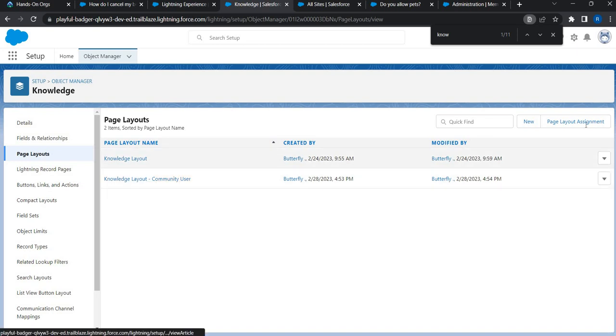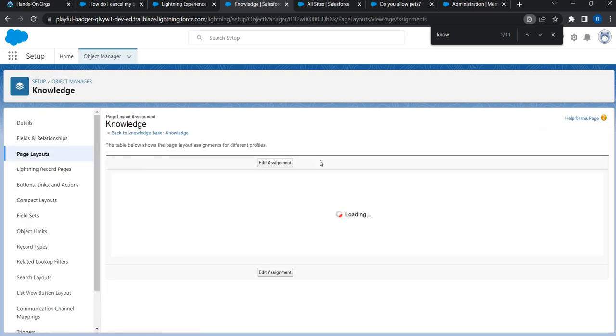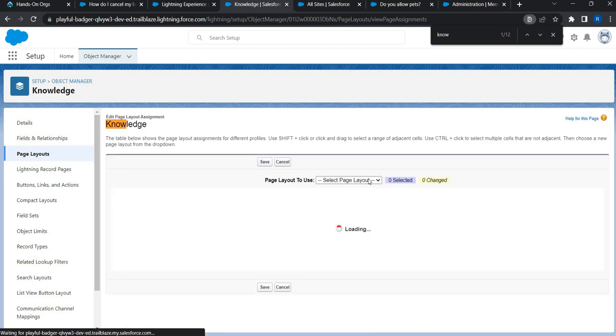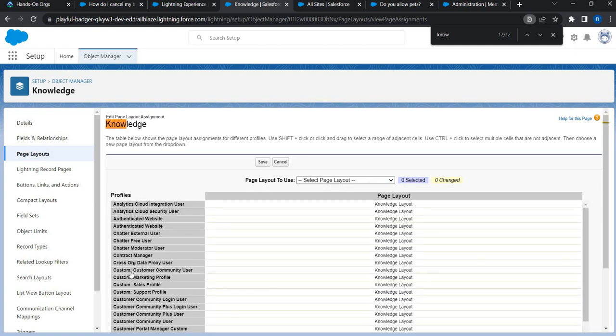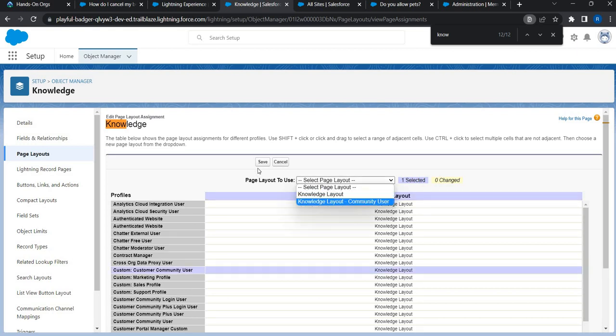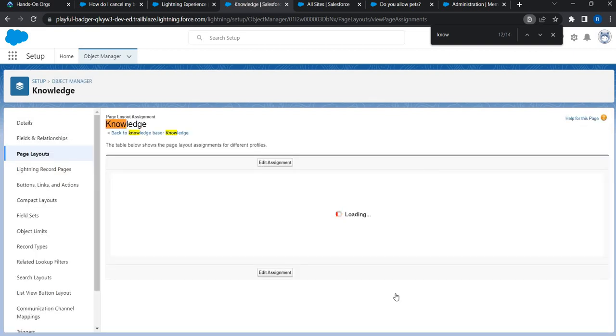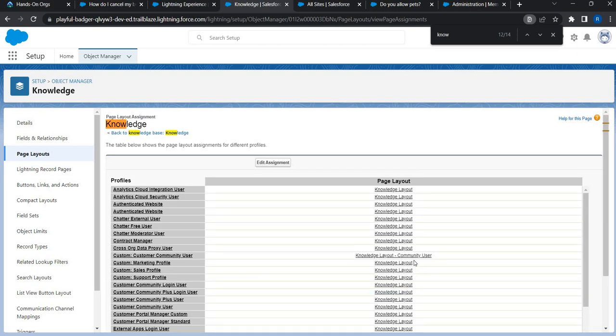Now we have a new page layout. So let's say page layout assignment and then let us edit and ensure that for customer community user, the layout is changed from knowledge layout to knowledge layout community user. Let's save this. Perfect. So now knowledge is taken care of, right? Good. So I think pretty much this is what we have to do at the profile end. And then let's go back.